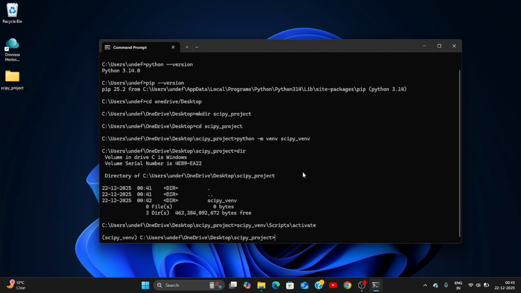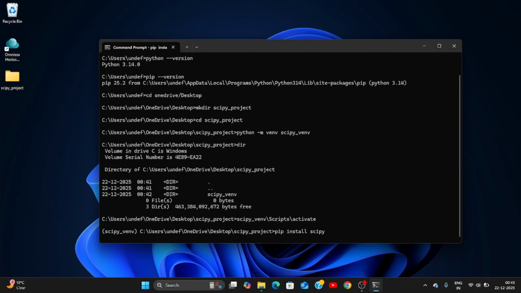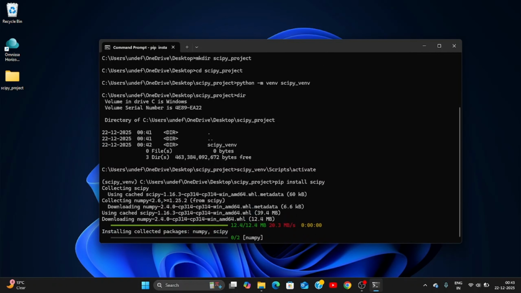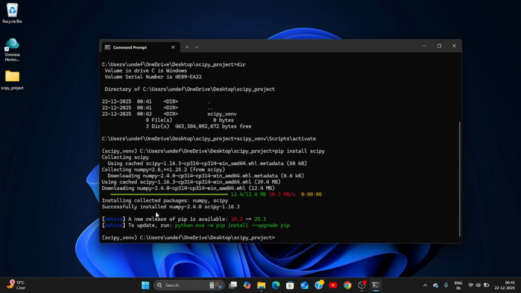Now let's install SciPy. So we are going to type pip install scipy. Hit enter. There you go, the installation has begun. SciPy builds on NumPy, so NumPy will also be installed automatically if it's not already there. There you go. It says successfully installed NumPy 2.4.0 and SciPy 1.16.3.